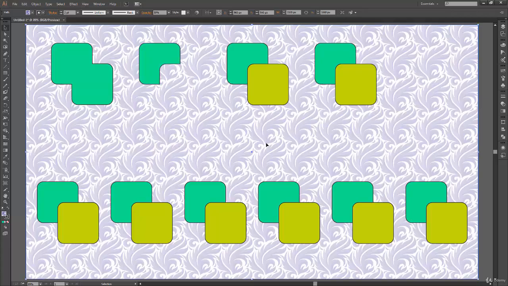So the next thing I'm going to do is lock this object in the back so that we don't move it accidentally. So press Ctrl 2 to lock this. Okay, and here we have a background ready, and now we can go ahead with further operations.